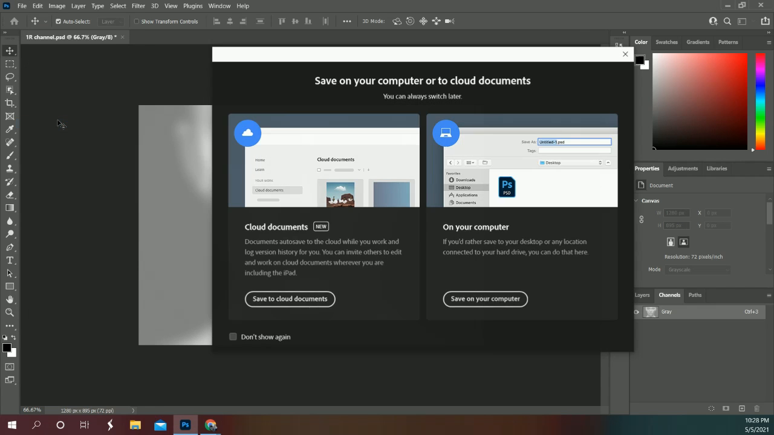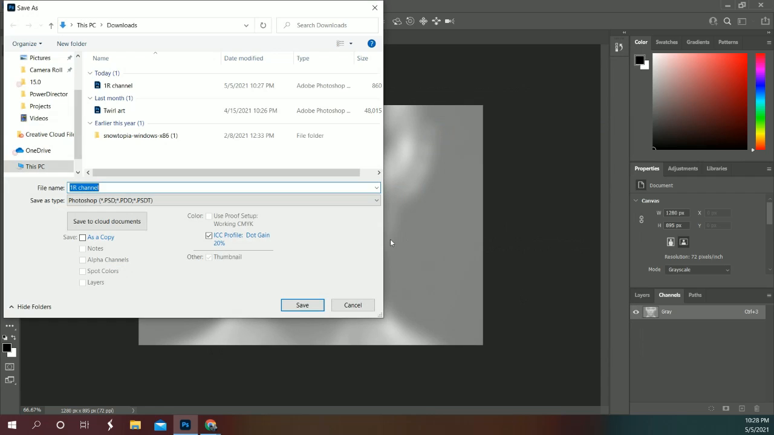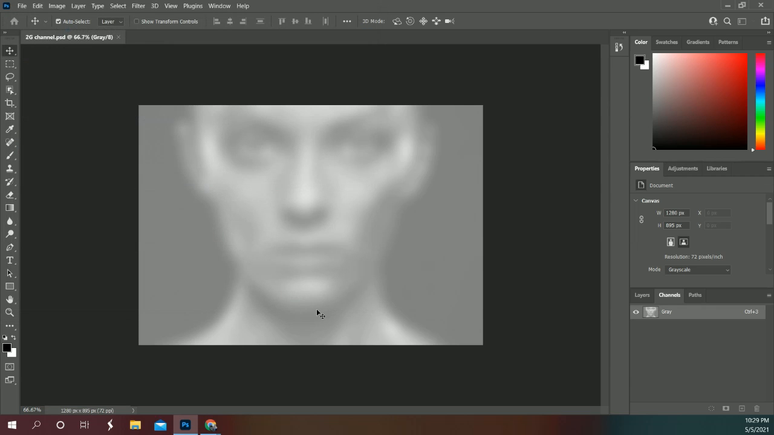File, save as, save on my computer, 2G channel. The Photoshop document, press save. We're going to press Ctrl Z. And now we're doing the blue. So we're going to take these out, take these out, and now we have the blue.